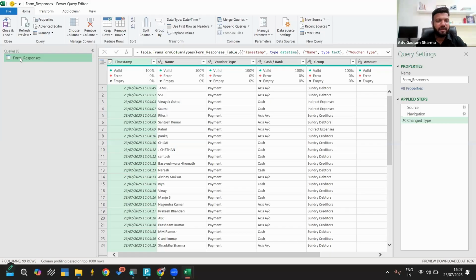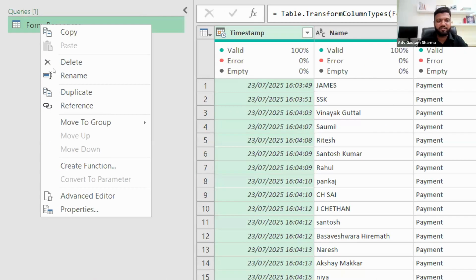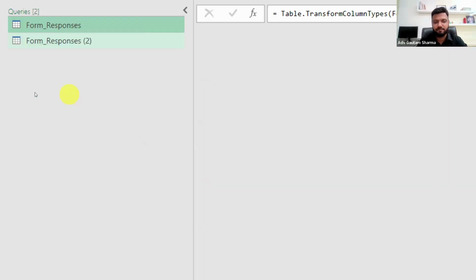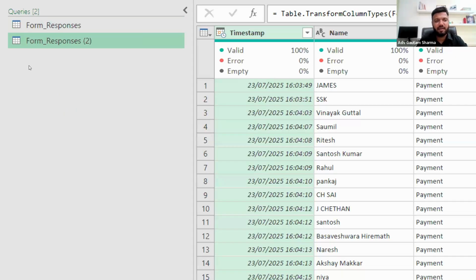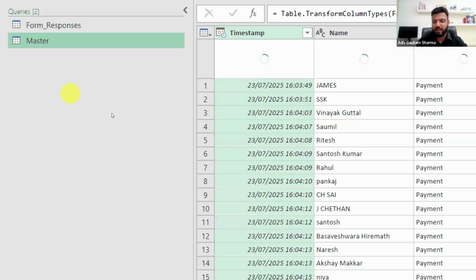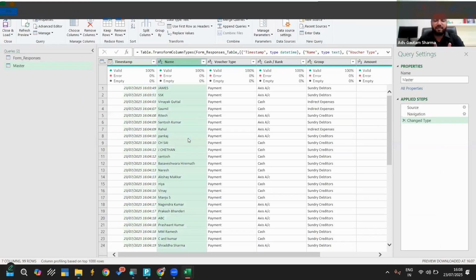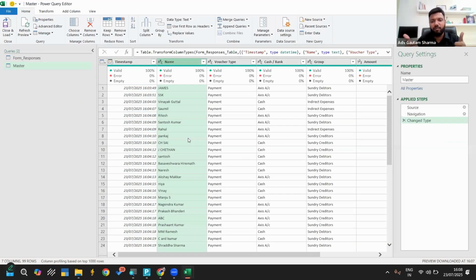Now, first we will make a duplicate. This is our query actually. So we will right click here and make a duplicate of this one. And then again right click, rename it and make it Master. Okay. So we will create our master first, master of name and the group.